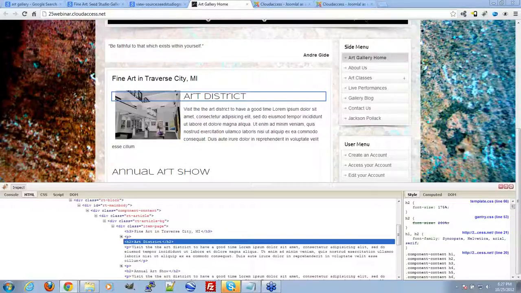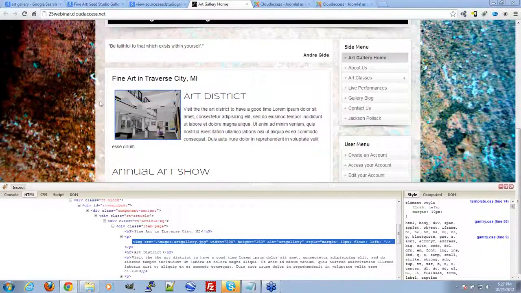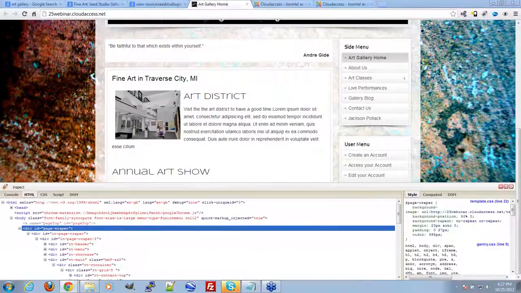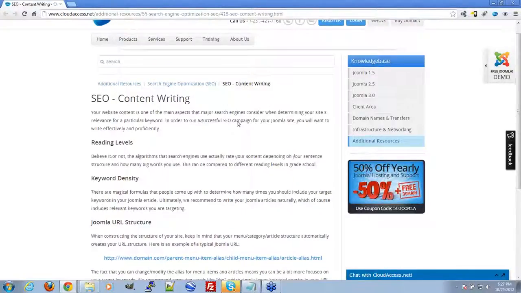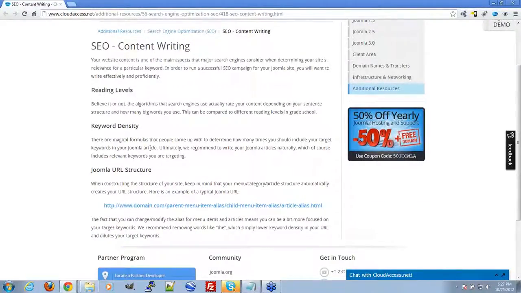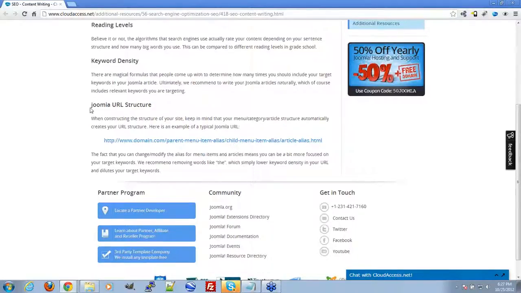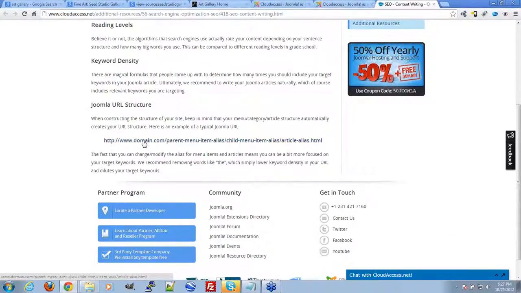Now let's take a look at the URL structure within this site. Okay, so we went through the reading levels, keyword density, and the heading tags. The URL structure within Joomla is pretty straightforward. You've got your domain name, and then it goes by the menu structure, the menu aliases. So let's take a look at one of the current menu items that Bernie has put together in this webinar, and we can try to construct it in a better way.